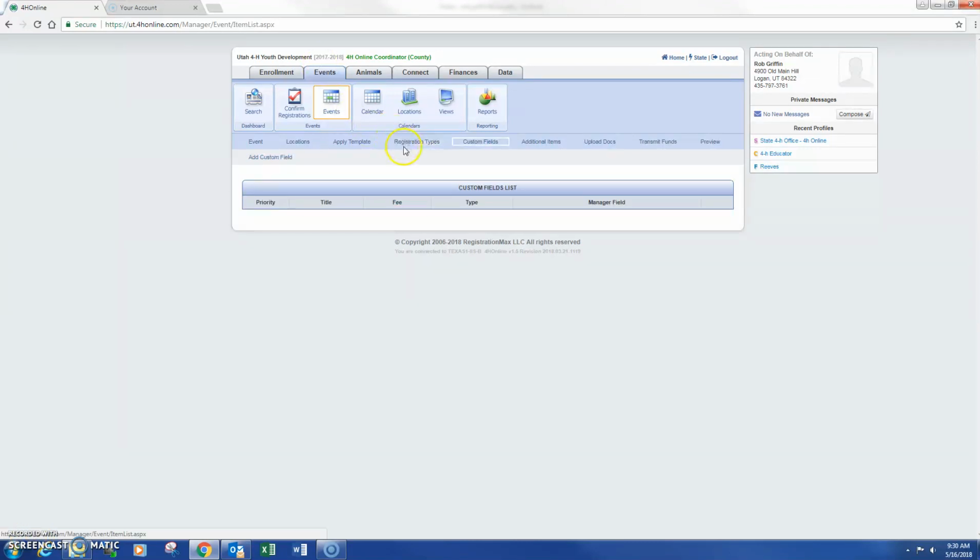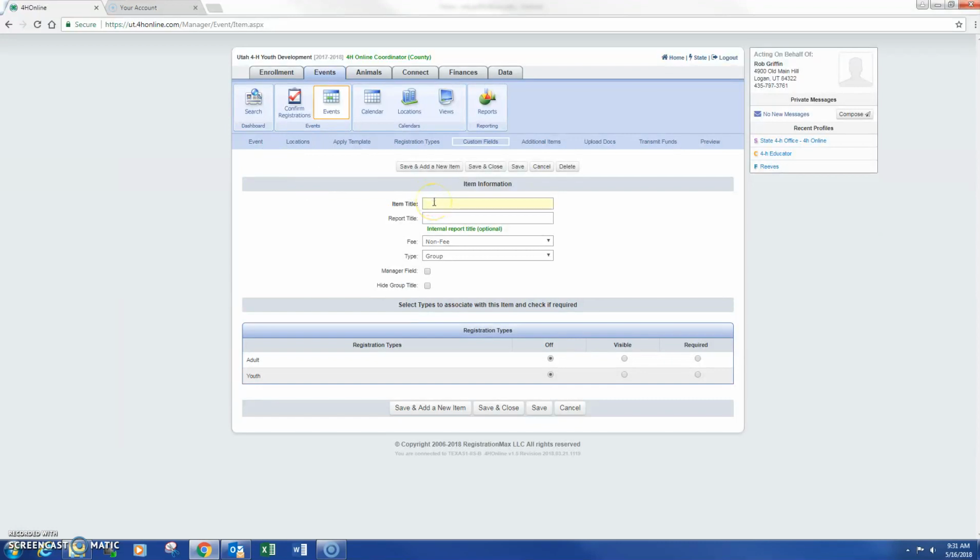So once we've set up our registration types, we want to then move to custom fields. Now, custom fields is where our registration form begins to take shape. So it's a good idea to have in mind what questions we want asked, what information we want to gather on our registration form. So custom fields, add custom field. There's no right or wrong way to set up a registration form, so set it up as you wish, but typically I enter the first line, give it the name of our event again.